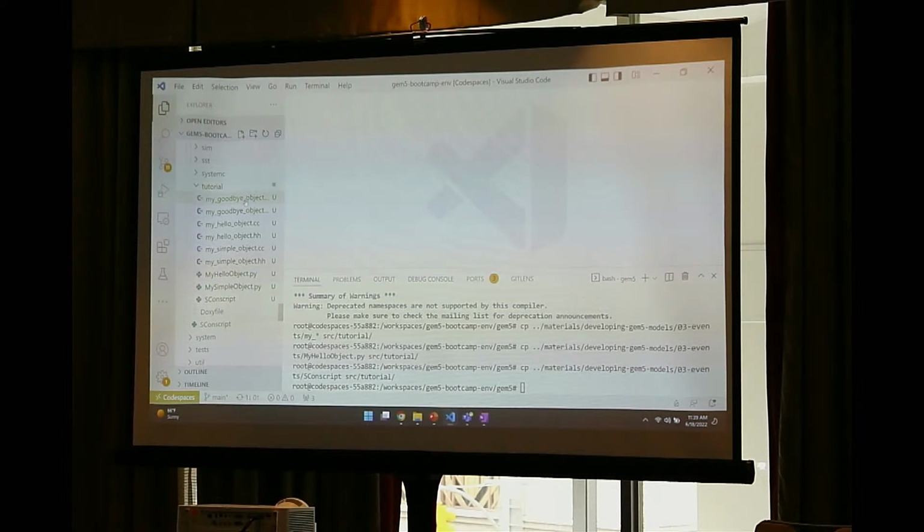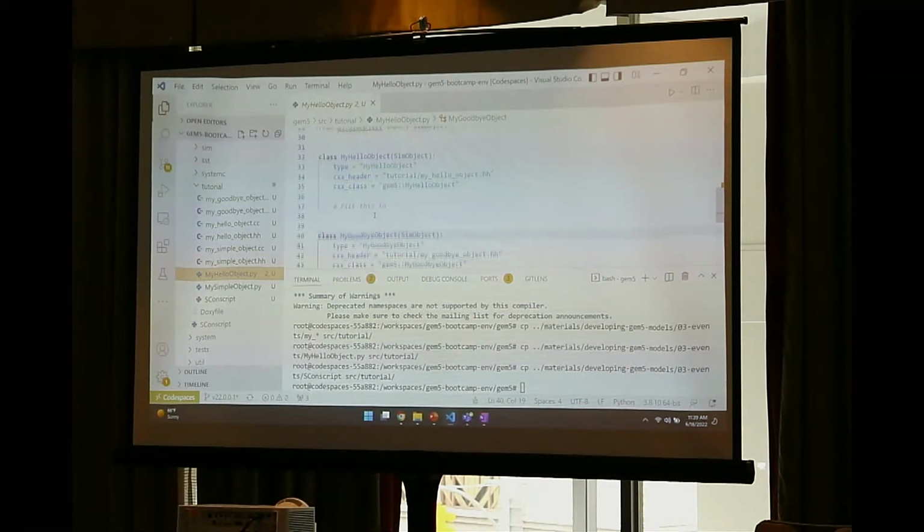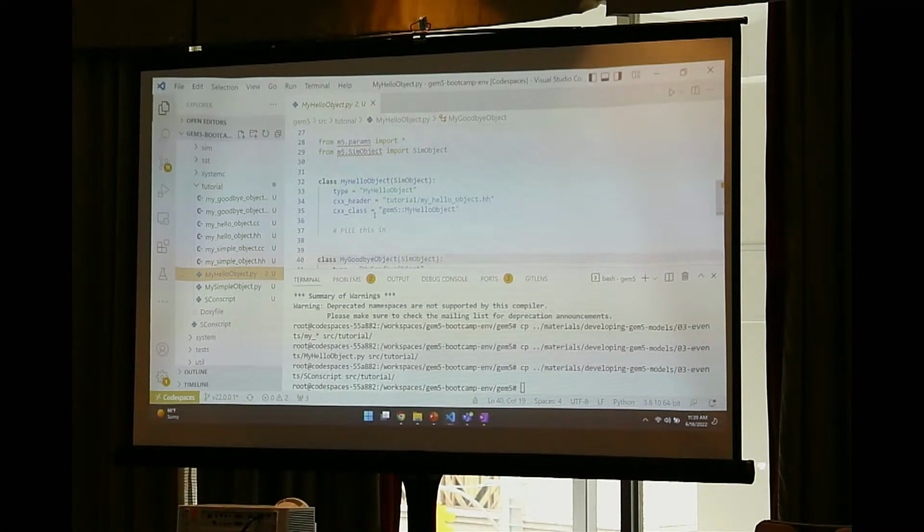Okay, so now in the tutorial we have these files go here. So we have a new SimObject called my hello object. What this is going to do is say hello some number of times with some latency between each time that it says hello. And we're going to be able to specify the latency between when it says hello and the number of times that it does it.